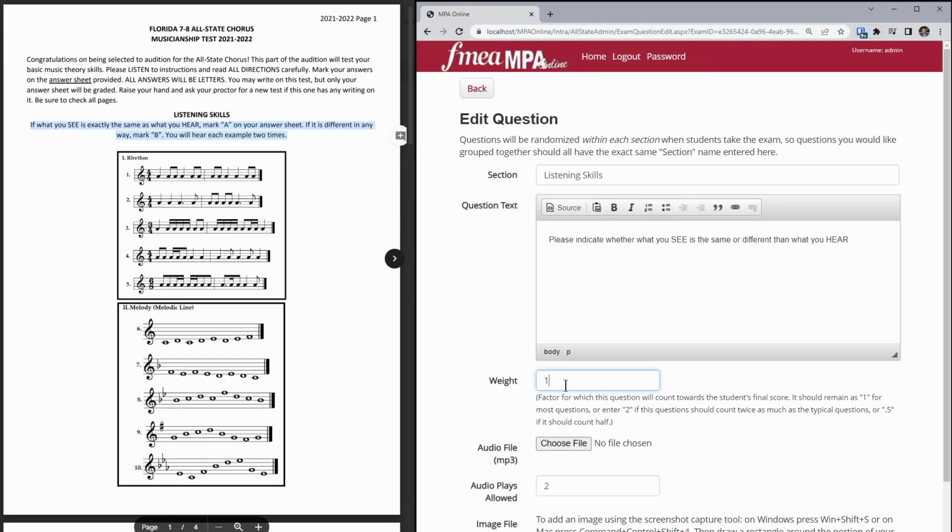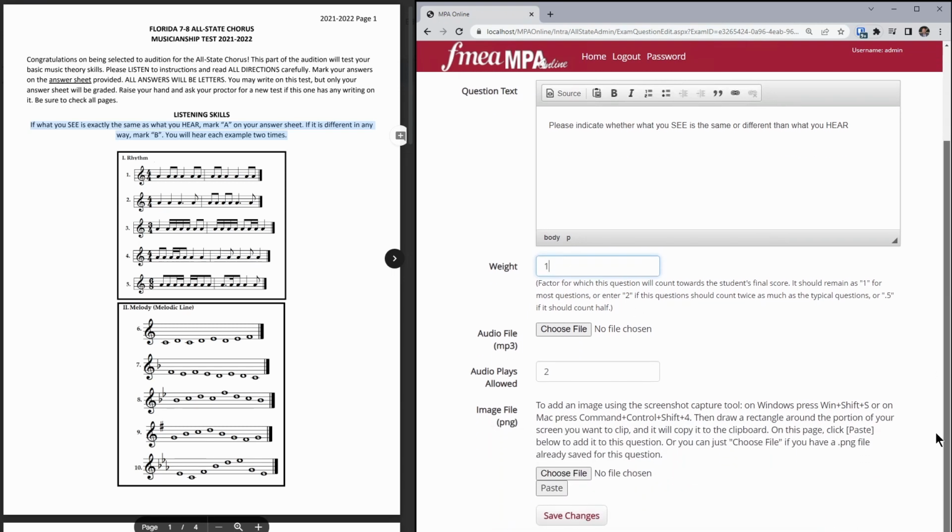The weight should stay at 1 for most questions, but for any questions that you want to count double, you can change that to 2, or any questions that you want to count half as much, you can change that to 0.5. Next, we'll upload the audio file for this question.